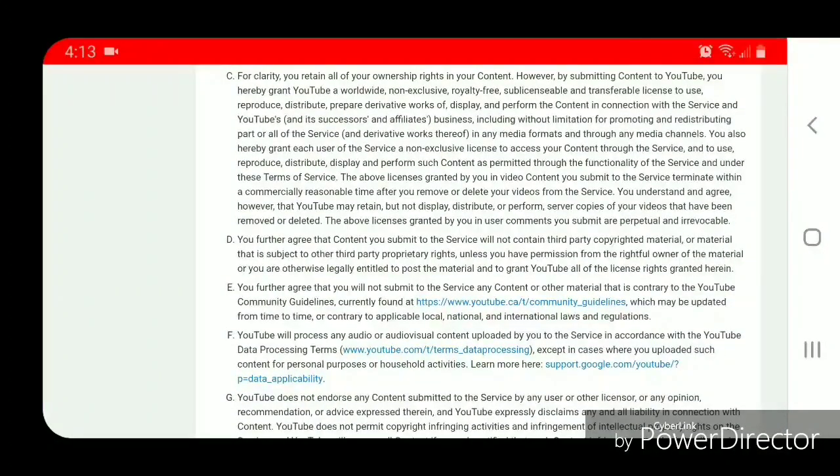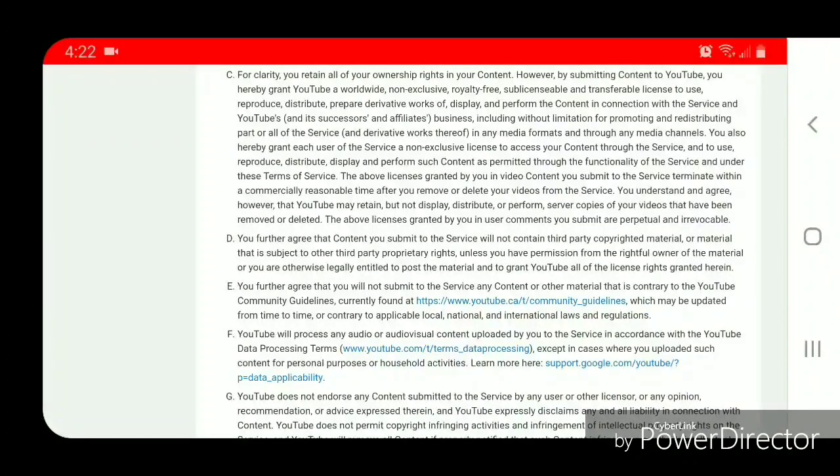You also hereby grant each user of the service a non-exclusive license to access your content through the service and to use, reproduce, distribute, display, and perform such content as permitted through the functionality of the service and under these terms of service. The above licenses granted by you in video content you submit to the service terminate within a commercially reasonable time after you remove or delete your videos from the service. You understand and agree, however, that YouTube may retain but not display, distribute, or perform server copies of your videos that have been removed or deleted. The above licenses granted by you in user comments you submit are perpetual and irrevocable.